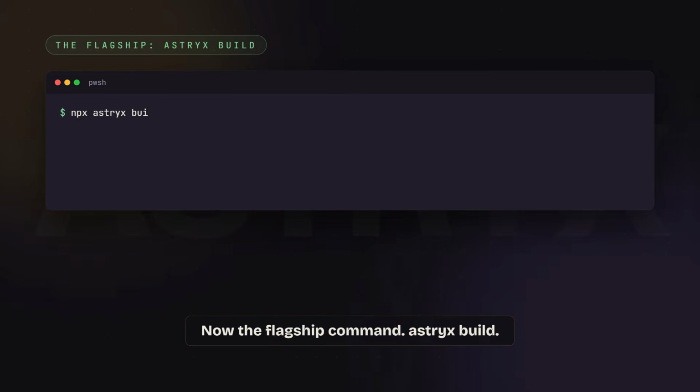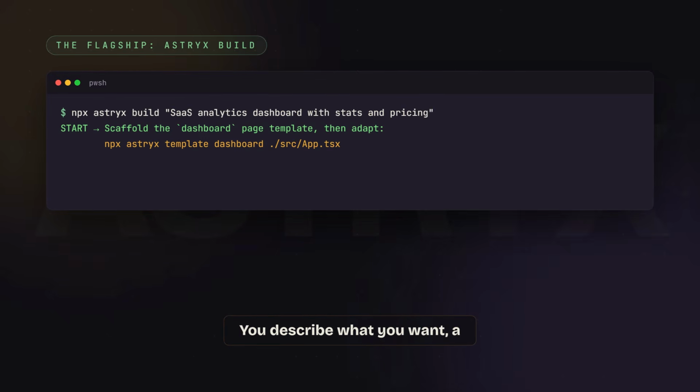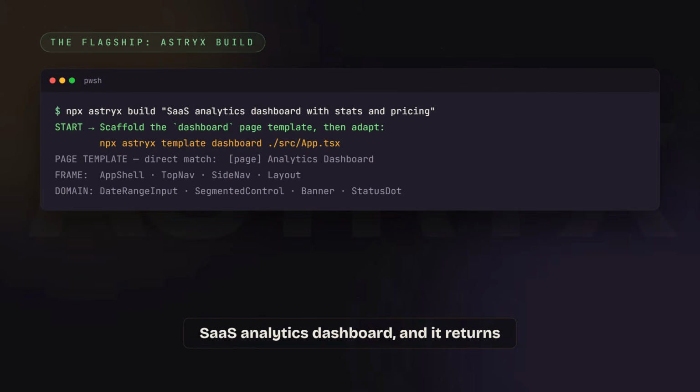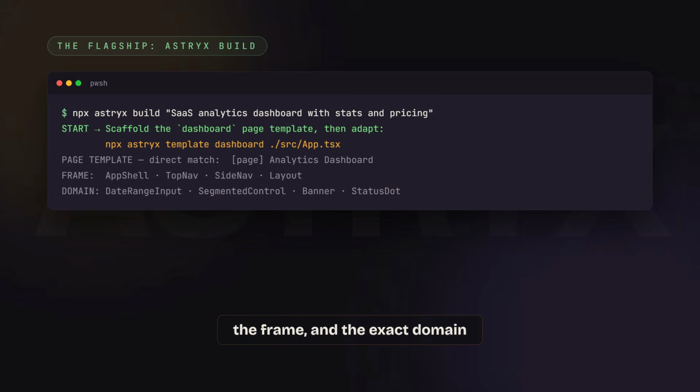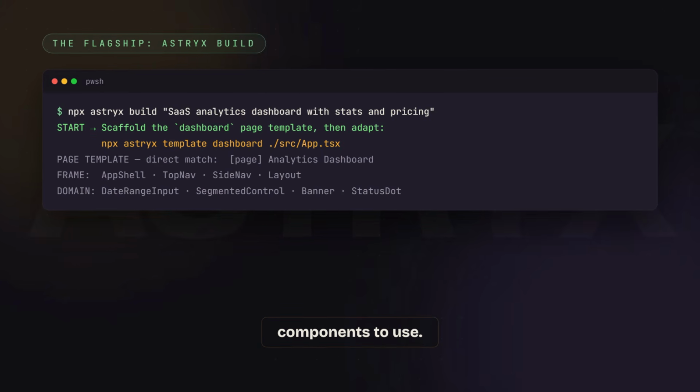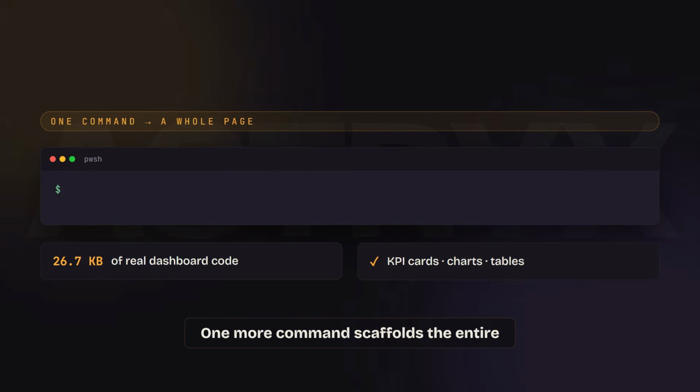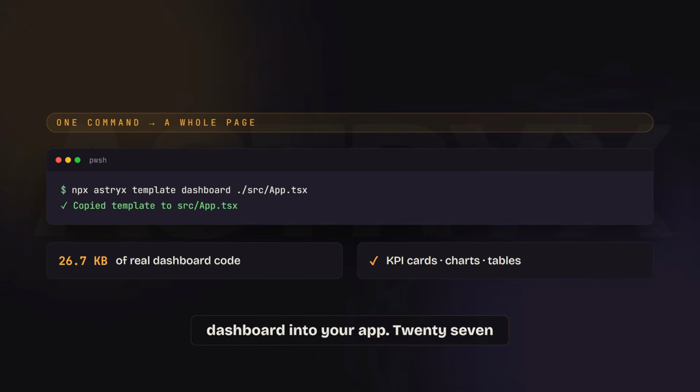Now the flagship command, Astryx build. You describe what you want, a SaaS analytics dashboard, and it returns a kit: the closest page template, the frame, and the exact domain components to use. One more command scaffolds the entire dashboard into your app.